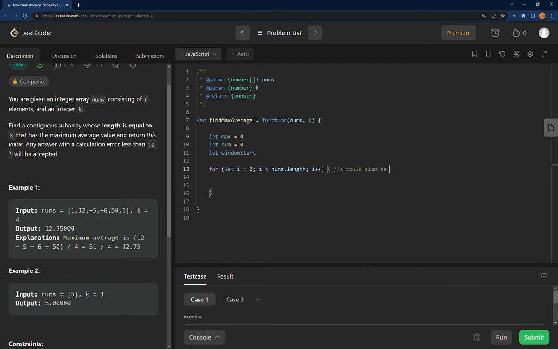this could also be window end if we wanted to. We could just also call that window end, because this is going to be the end of the window. Window start, this needs to be 0. This is going to be the start of the window. So we're going to loop through our numbers, our input array.